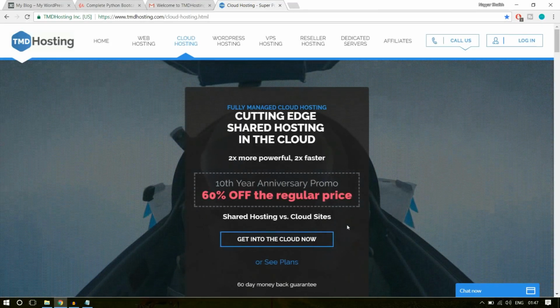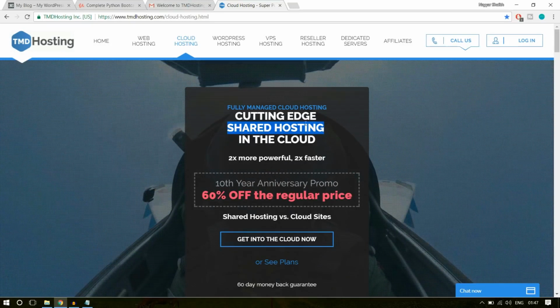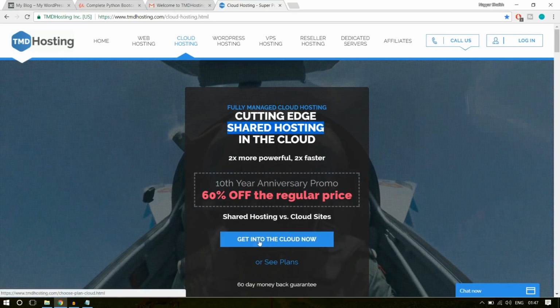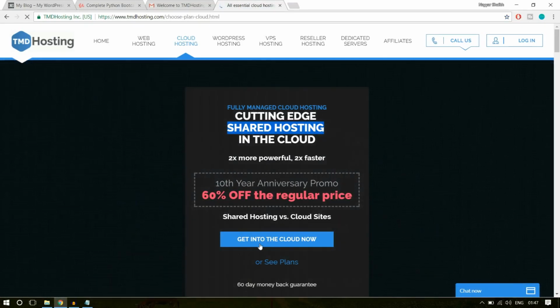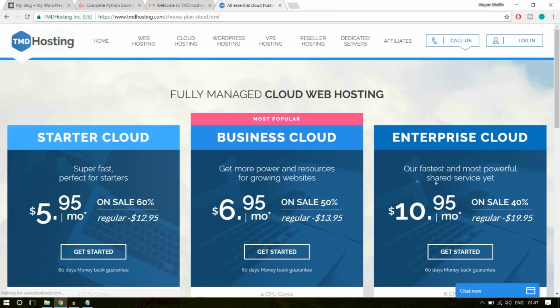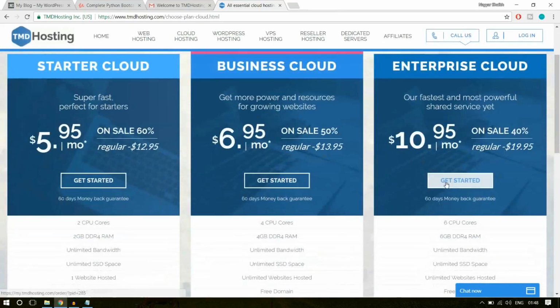As you can see, it is giving some discount, but we don't want this discount. The simple reason is because this is shared hosting. We don't want shared hosting, we want cloud hosting. So what you can do, you can just click on this button which says get into cloud now. It will redirect you to the cloud page. So this is the cloud hosting page. Now, there is a lot of difference between shared hosting and cloud hosting.